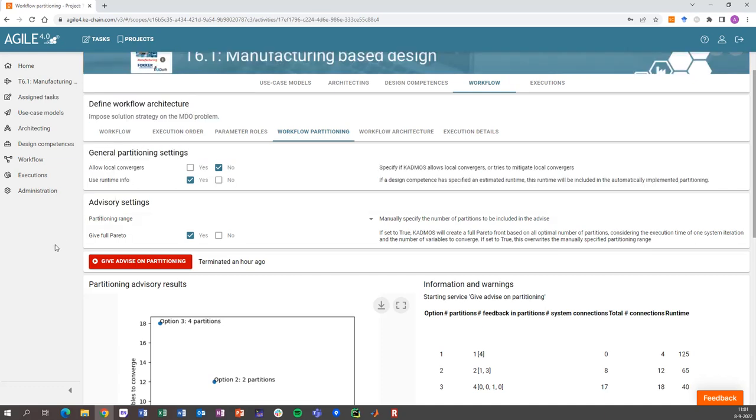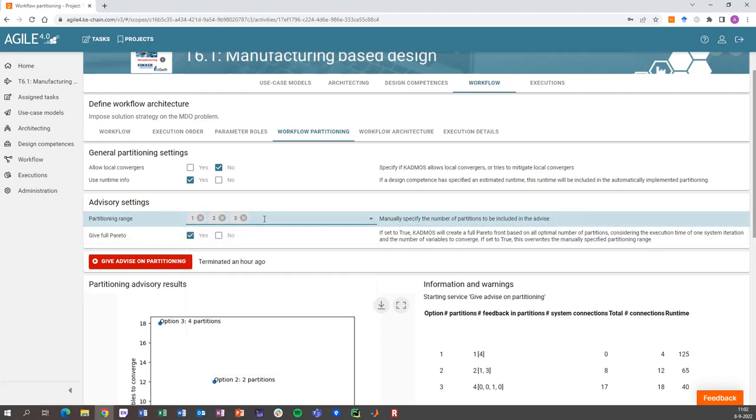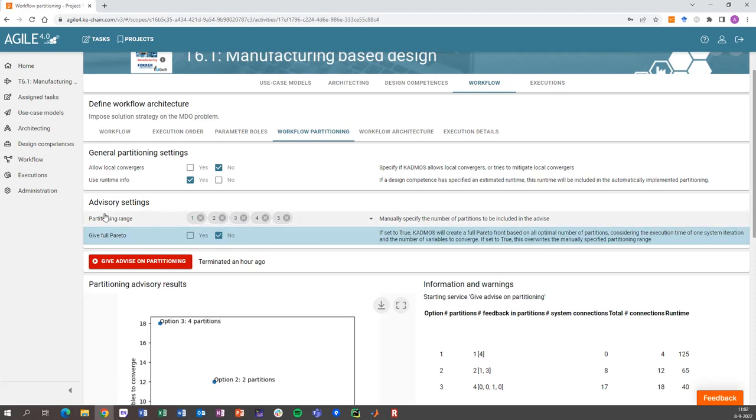Because, as I explained before, the algorithm implemented in KADMOS calculates a partition for a given number of partitions, but we don't know how many partitions we want to have, right? So what we can do here is to ask KADMOS to evaluate a different number of partitions. We can select here the ones that we want to be evaluated, and then we can say to give the full Pareto front yes or no. Let's put it on no for now. So now we have everything set to give an advice on partitioning.